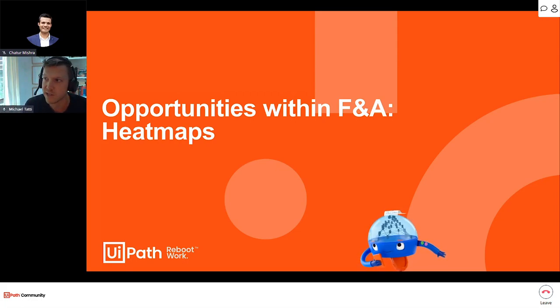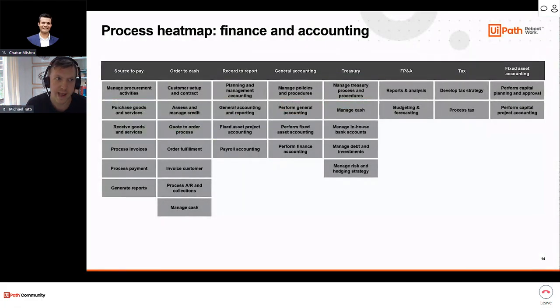I live in the ledgers. I'm doing something else. So the heat maps sort of break down across finance and accounting. What are the pillars across finance that we're working with, and then within each of those there's a bunch of functions that exist.